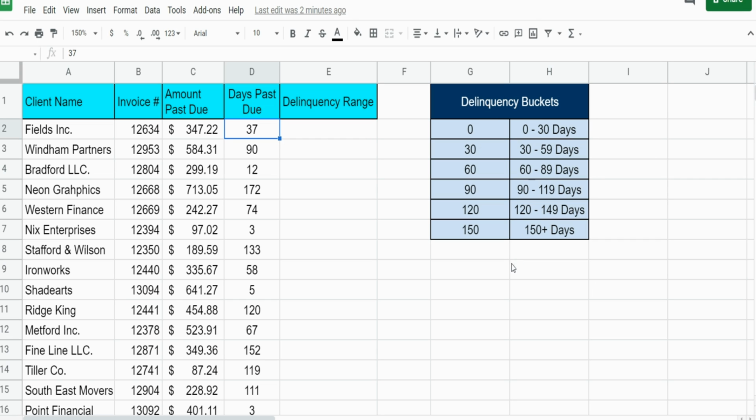One thing I want to point out is that in order for this to work, your lookup table must be sorted from least to greatest. And also, you can see that our lookup column, the values here, are the bottom end of our ranges of buckets here. So you can see 0 is the front end of 0 to 30, 30 is the front end of 30 to 59, and so on and so on.